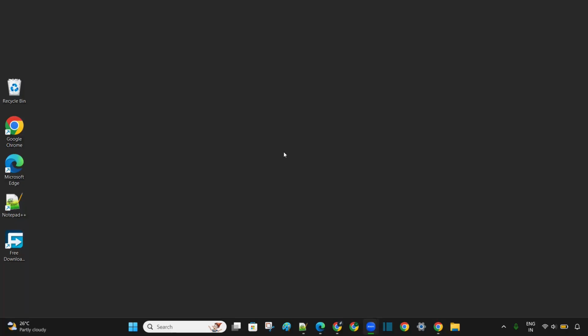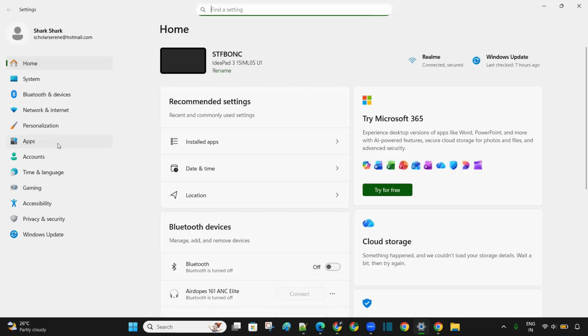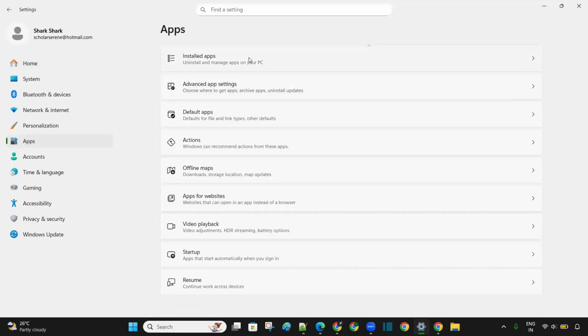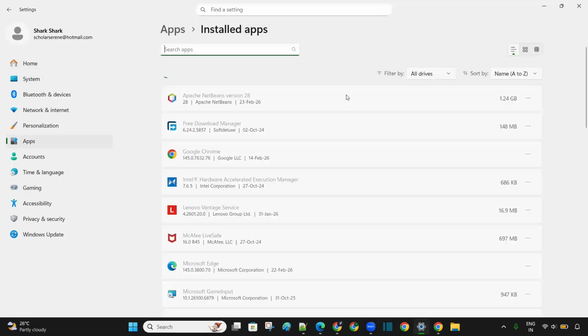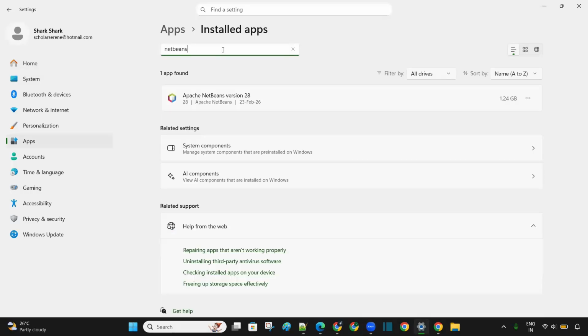Now let us see how to uninstall NetBeans via Windows settings. To do this, press Windows I. This opens up the Windows settings. Click on Apps, Installed Apps. Here, search for NetBeans. The NetBeans application is displayed. Click on the three dots and press Uninstall, Uninstall.